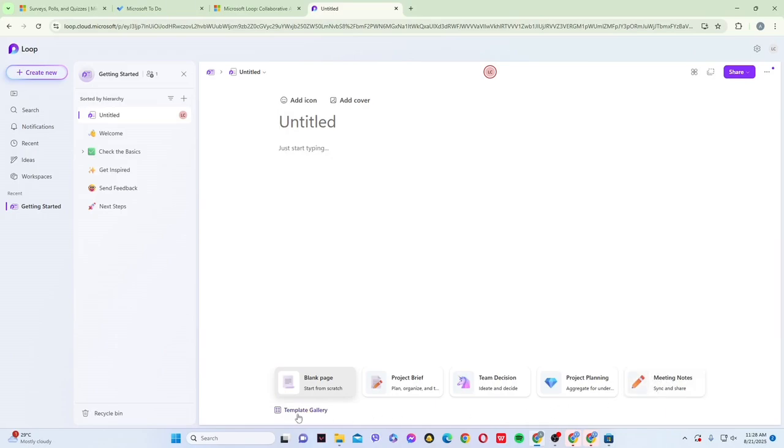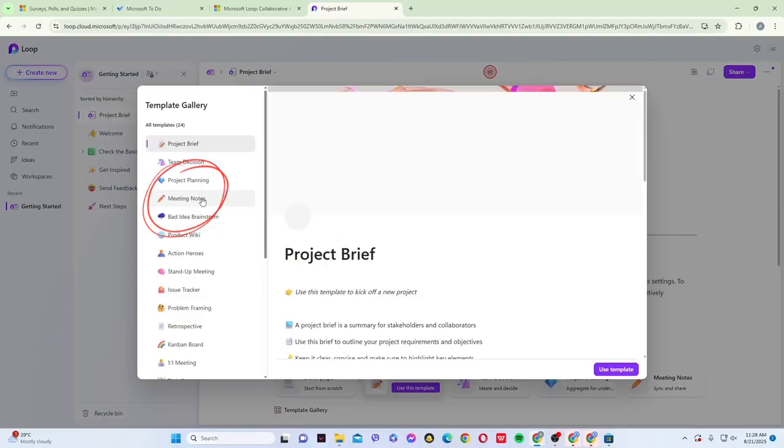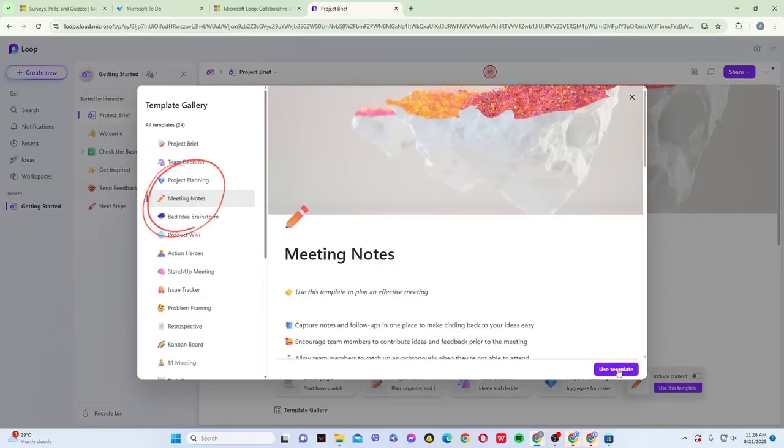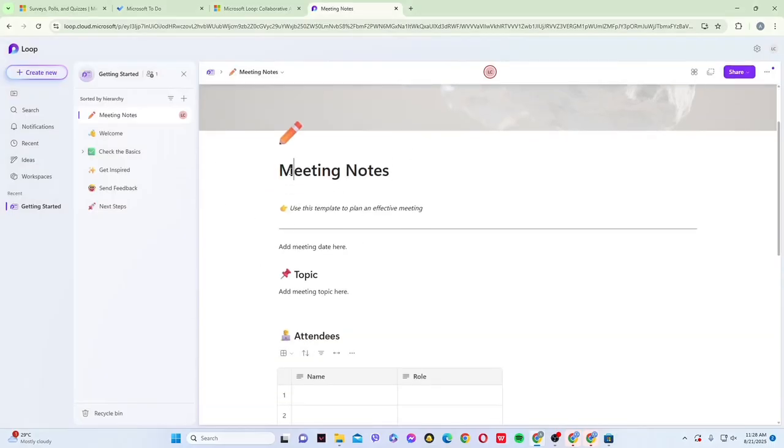If you don't see that, you can go to template gallery. Then in here, you can go and select meeting notes and use that template. And for here, you will be able to have a ready-made page that you can use.